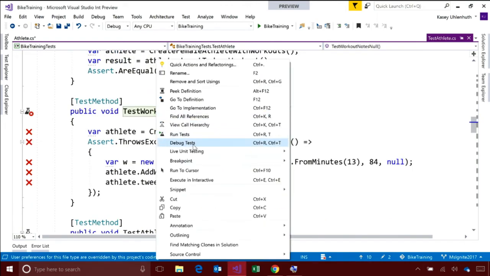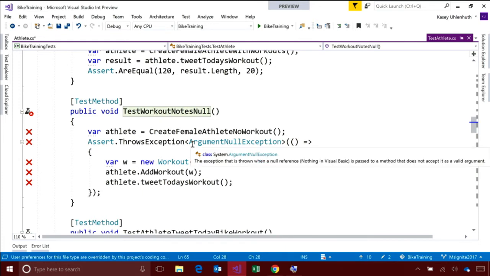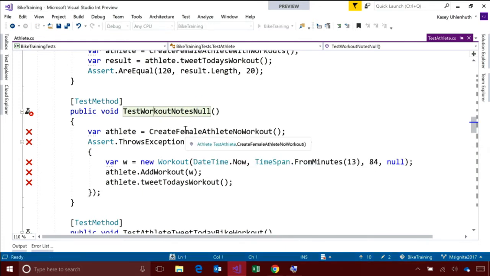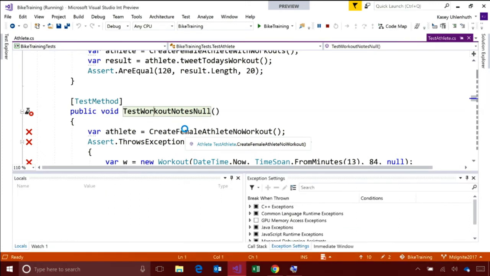But if I don't know why this is failing, I can debug, which you right-click for MS Test and just click Debug Test to run this specific one. To debug in general, F5. Control F5 runs your app.